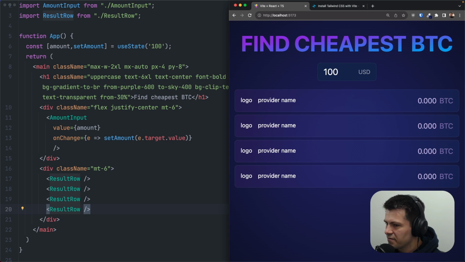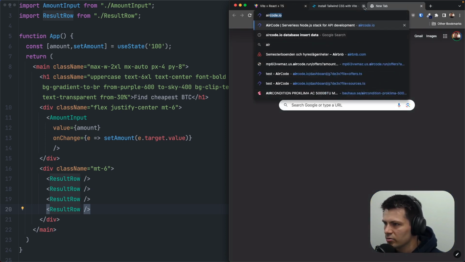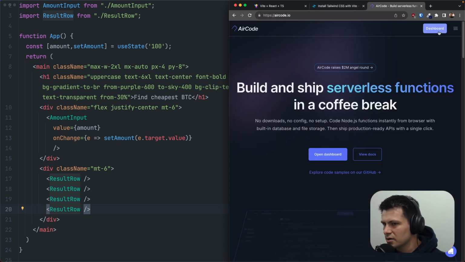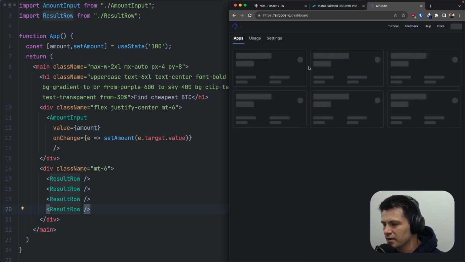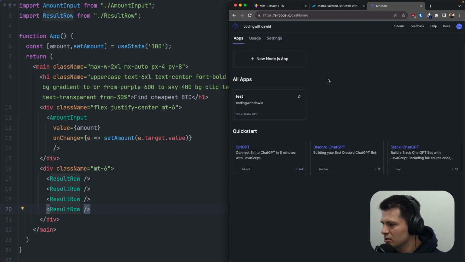Right, so I think we are done with the basic structure of our app. Now what I'm going to do is write the backend code. Let's do backend. For the backend, I used to install Next.js, but today we are going to use something simpler. We are going to use aircode.io, and they are providing backend infrastructure for apps.